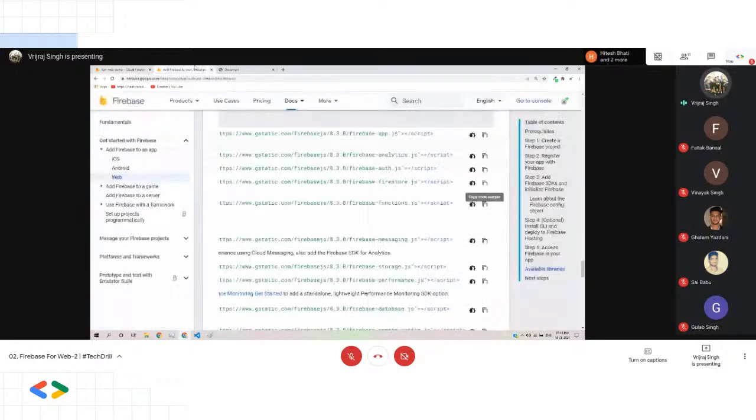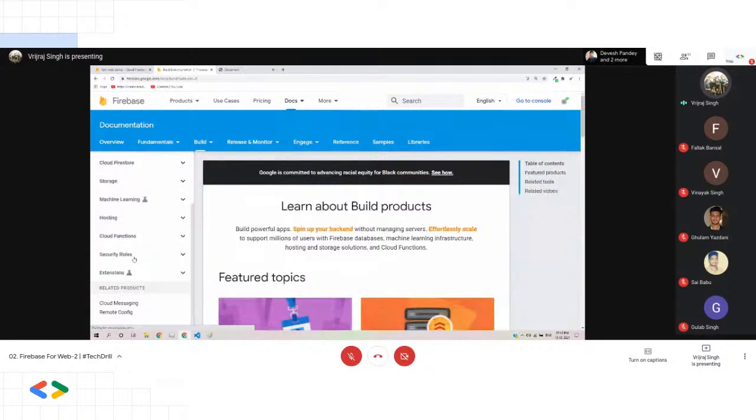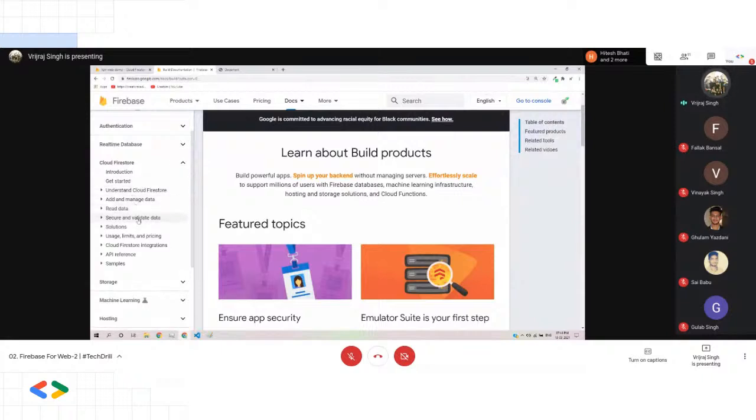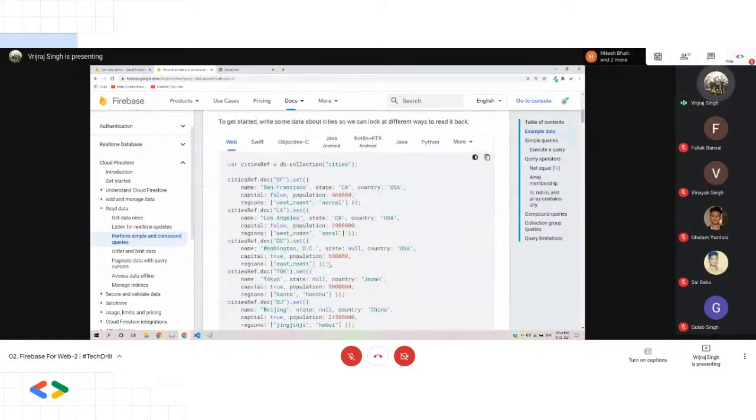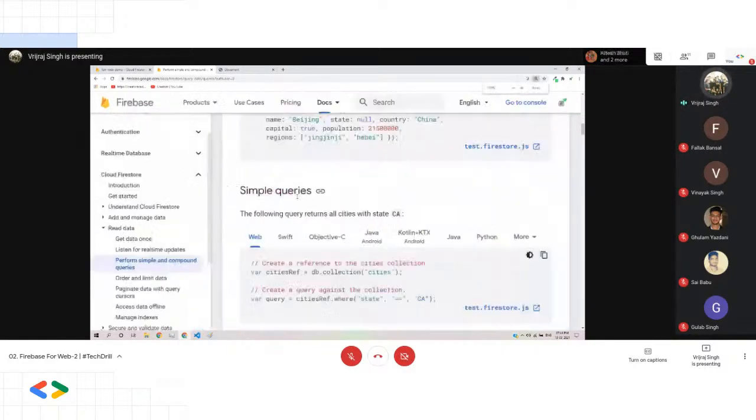And yeah, if you go to the documentation of cloud Firestore, you just go to the build section, and then we have queries, like you can set a limit, you can use the where clause, and there are a lot of things. So you just need to go to cloud Firestore, and then we have read data, and we have a section for the compound and single queries.